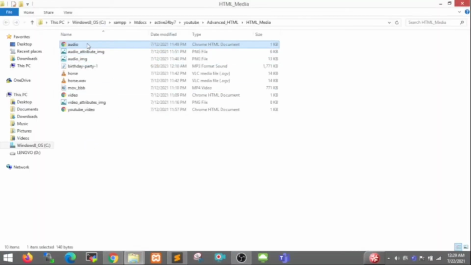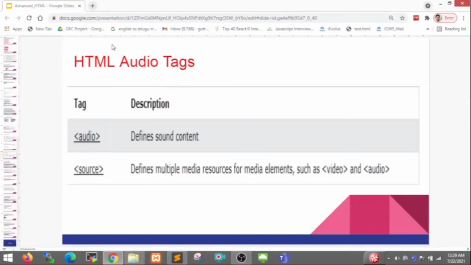Here I defined my audio web page. When I double click on it, it will open in the browser. I chose the Chrome browser now. Yeah, this is my audio file. When I click on the play button, it will play. So this is the concept of the audio. When I click here, it will start.